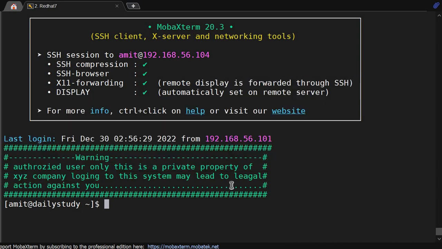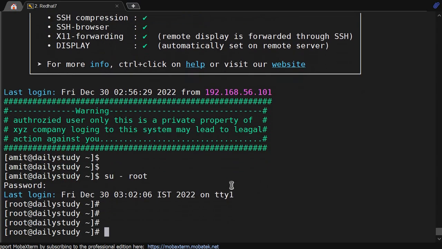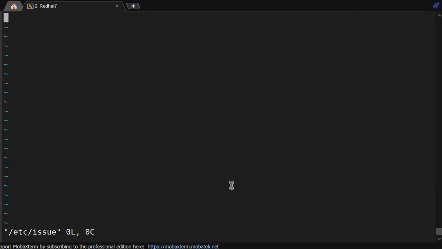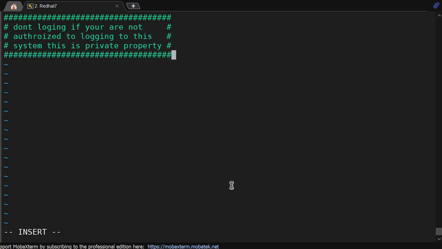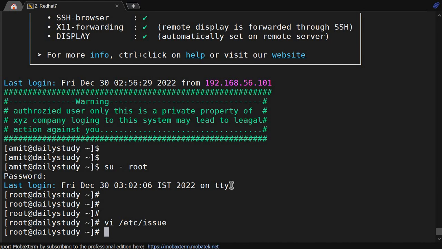But what if I want to do it before that? Let's use /etc/issue. Here also you can type something, like: don't log in if you are not authorized. Okay, we have given this message.